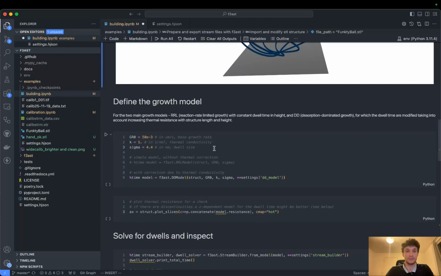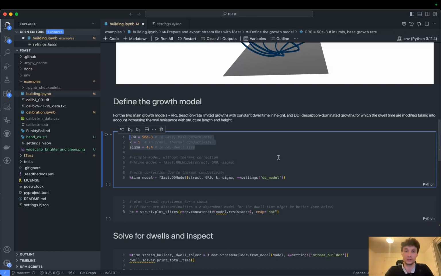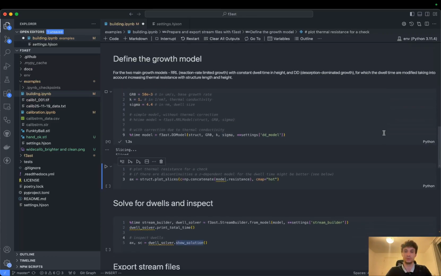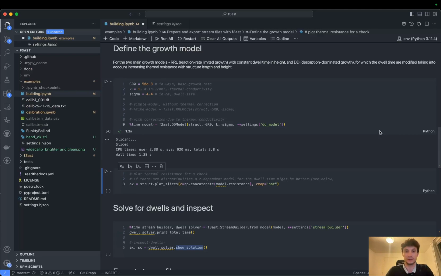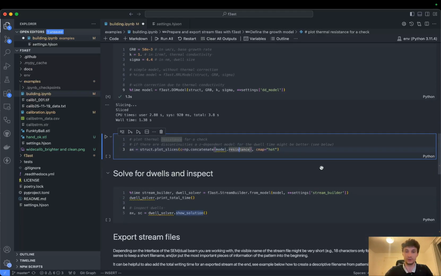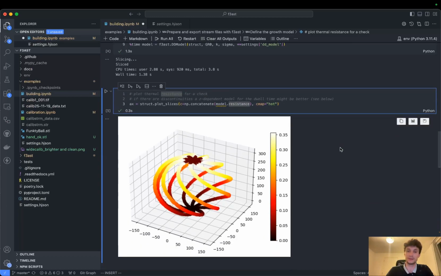Next, we here select the parameters that we acquired from the calibration that we've described in the previous video. And we decide to use here the DD, or desorption dominated, model that requires growth rate, thermal conductivity, and sigma, or effective beam size. So when the model is created, it computes all of the necessary parameters for the file, and it also slices the file.